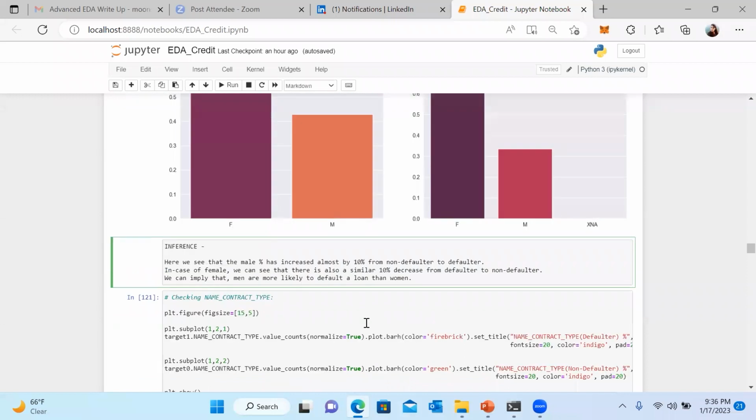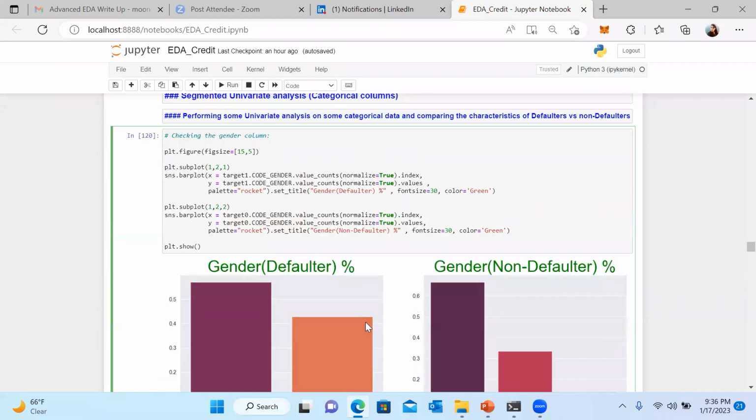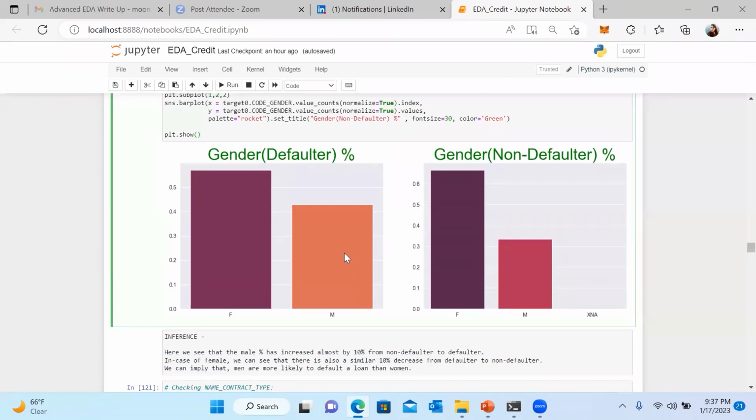If you see this here, the gender breakdown is given. Gender based, it shows whether the defaulters are more or the non-defaulters are more. So if I just go here, female was already more in this data set. I think for female it is almost the same, but the male defaulters are more. If you see, the male defaulters are much more. So this is how you can put the inference here.